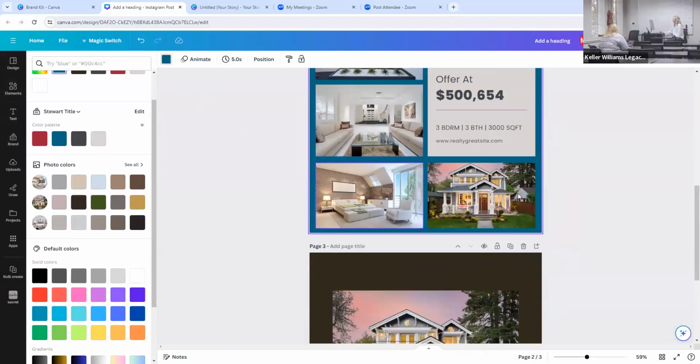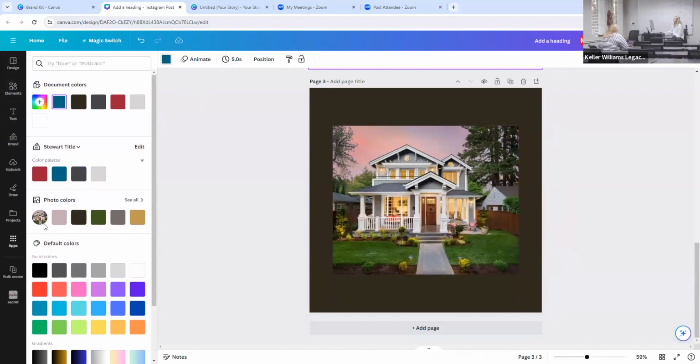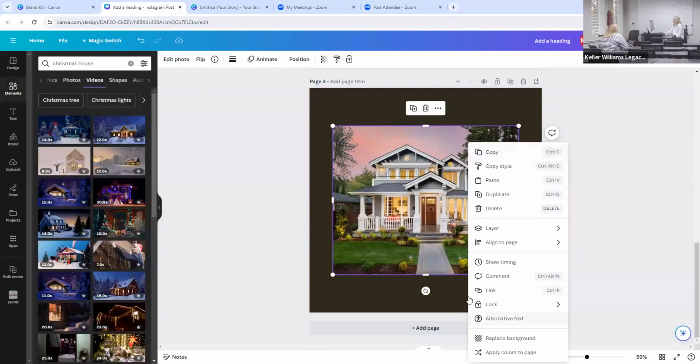Exactly. Same feature as applying colors to the page, but this one you actually get to be intentional with what colors you're using. So that's kind of just if you're in a rush and you want to just grab from there.